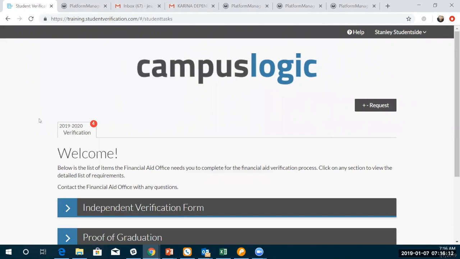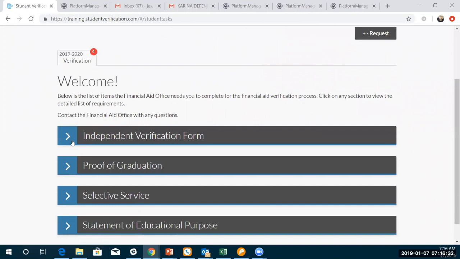Now, there's lots of logic built into the system to determine, based off of V groups and C codes, what type of tasks need to populate for that student. As you can see, there are 4 tasks for the student for the 1928 year. We see the red circle with the number 4 on it, and if we scroll down, we can see that there are 4 separate tasks for that student to complete.